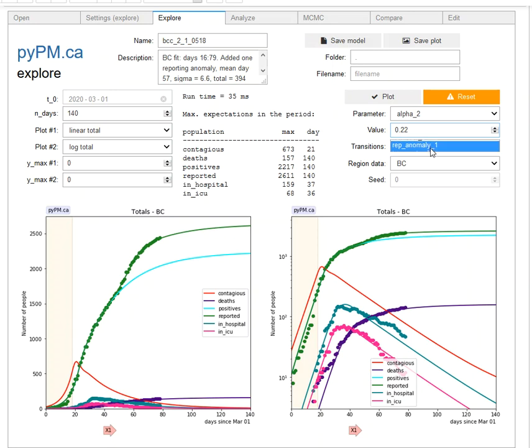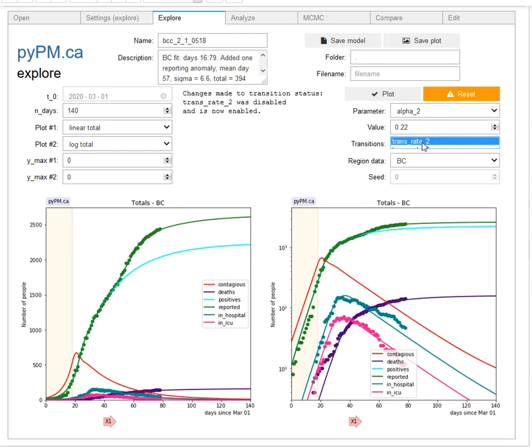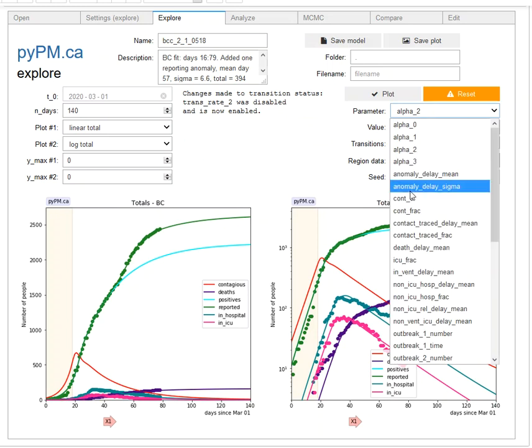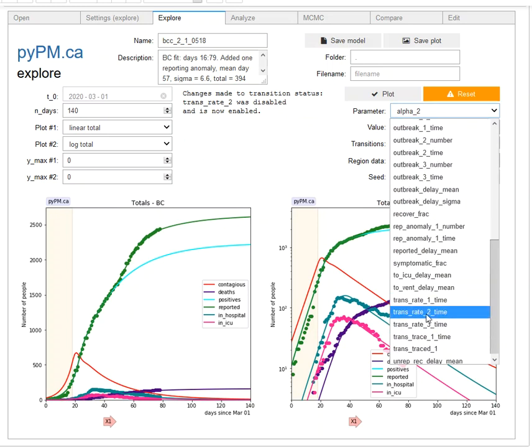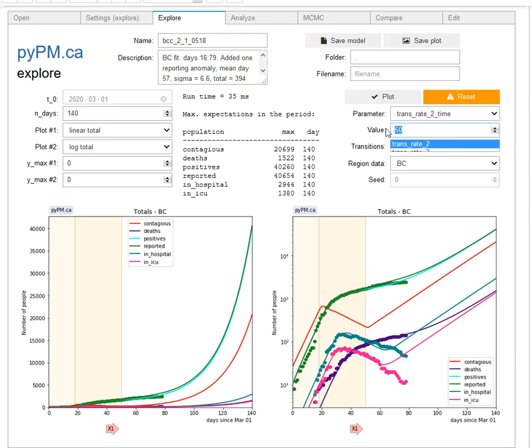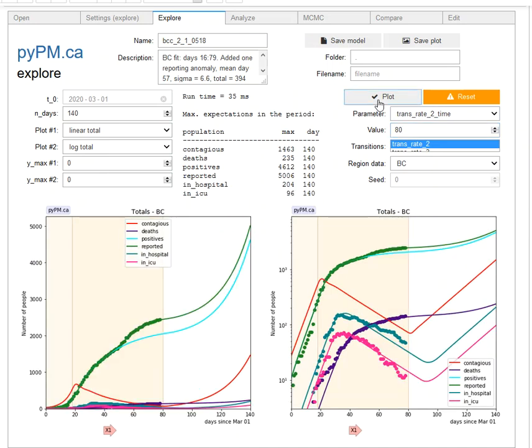scroll down and turn on this transition, the second transition in the transmission rate, and then finally let's select a time for that to become active, and let's say it's active on day 80. So now we can see the effect of changing the social distancing such that we go up to twice as much social interaction as we have now and about half what we had before.